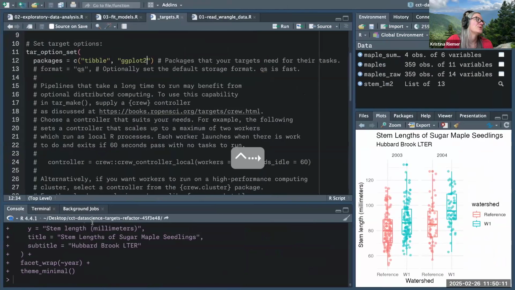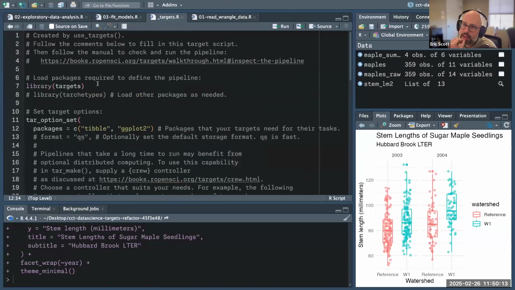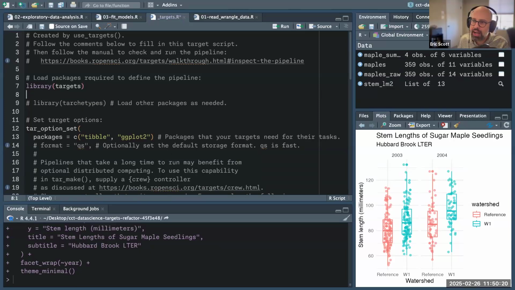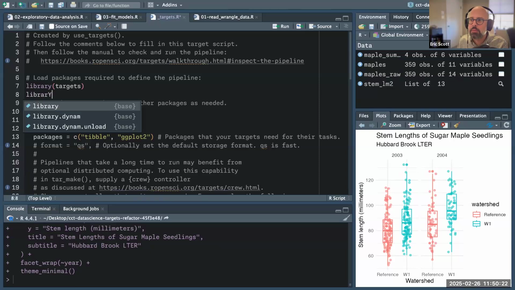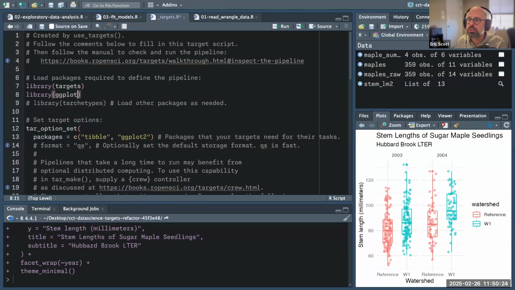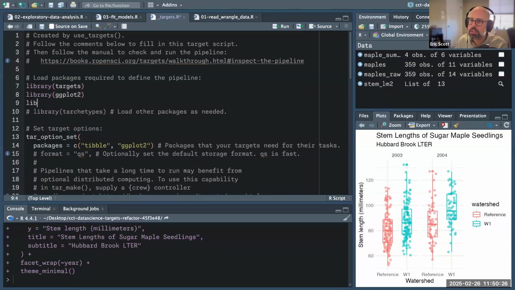What are cases where you'd want to read things in under the first set of targets? I think it would technically work actually if you did it all up here, like library(ggplot2), library(dplyr). I actually think this works. I can't remember, but here's why you might want to use the packages argument.